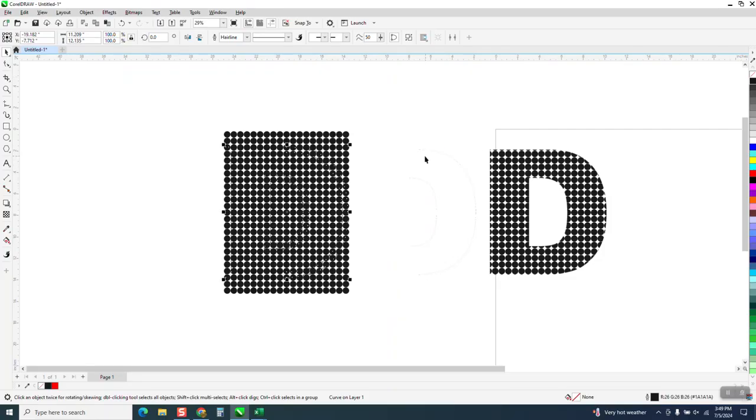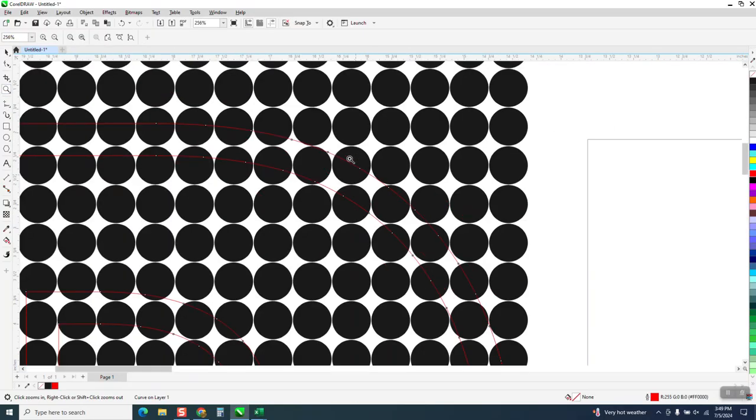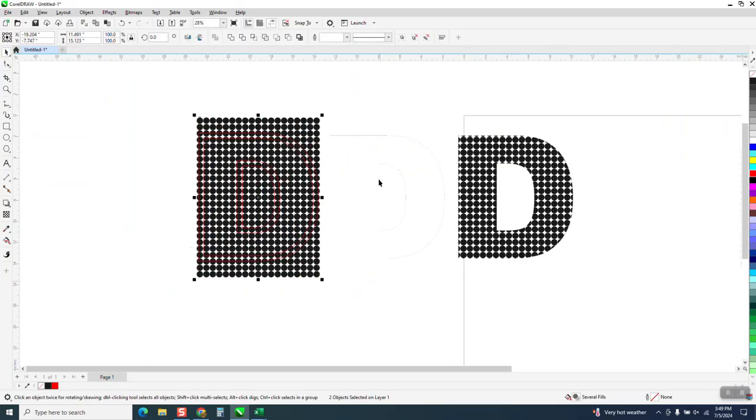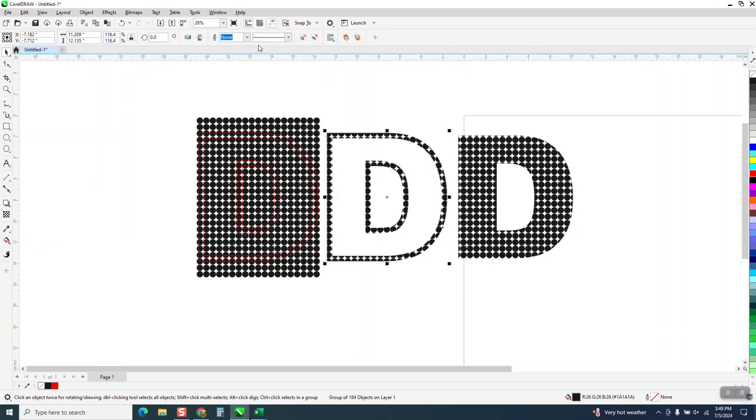So now we can nudge that over. I'm going to turn them red to make sure I'm on the front of that. Now we need to select it all. There's a hidden ghost right there, so I'm going to delete it. I'm going to select it all and go up to intersect. And then there is our outside of our line.